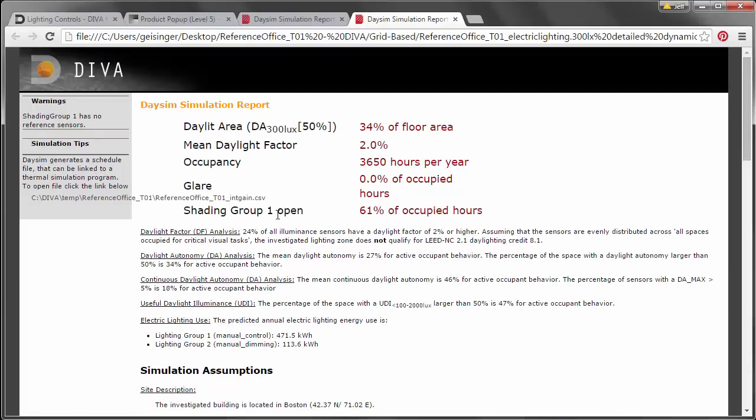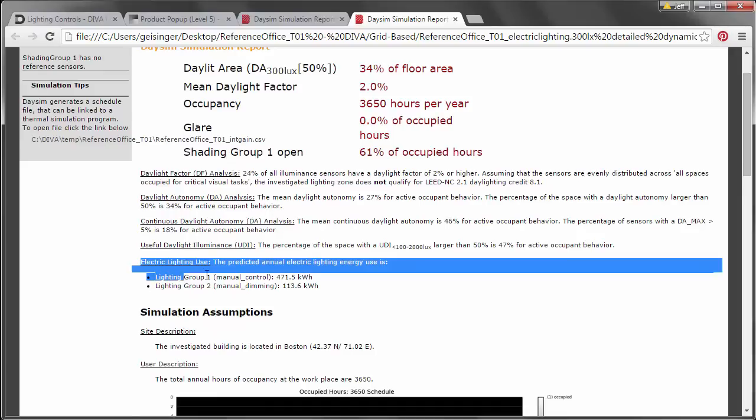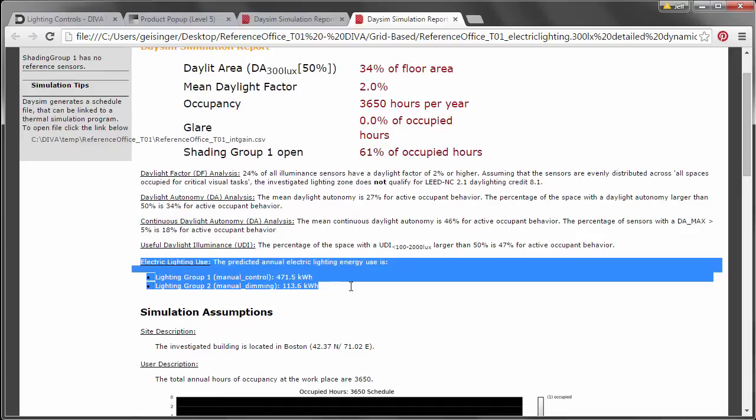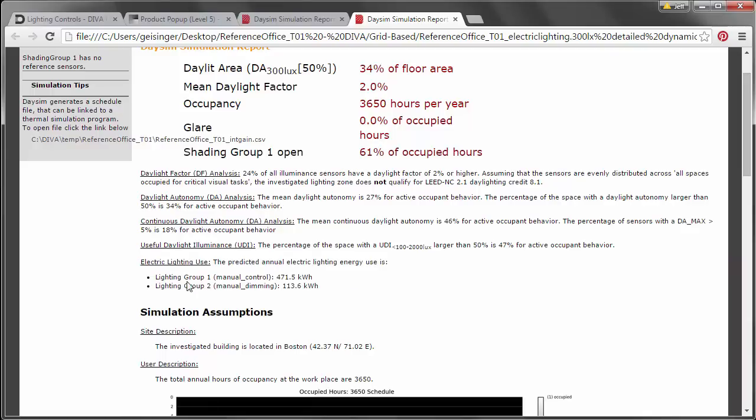And if I scroll down, you'll see that the electric lighting use, this is what we're looking at right now, the electric lighting use has changed. Now we have two numbers. We have electric lighting for each group. So we have lighting group 1, which was still manual control, and that was 471 kilowatt hours. And the second lighting group is manual dimming, and that is coming in at 113.6 kilowatt hours.